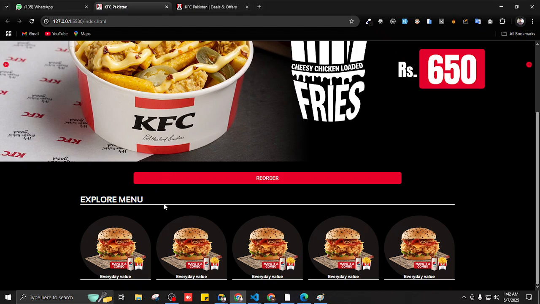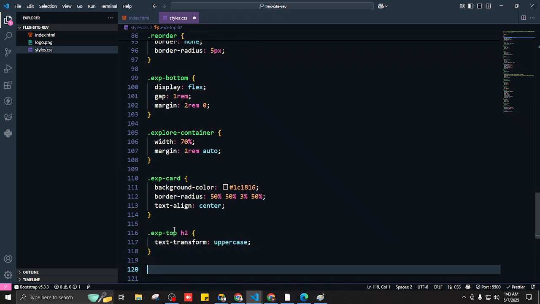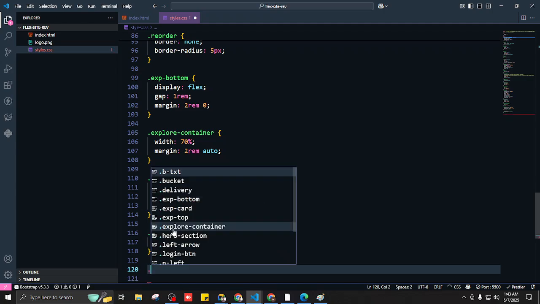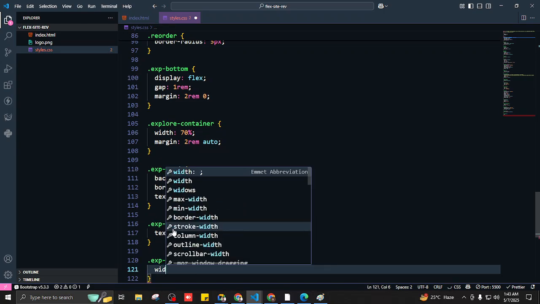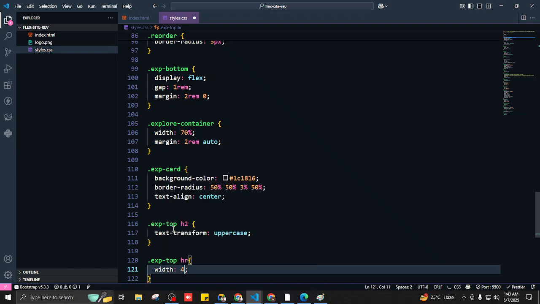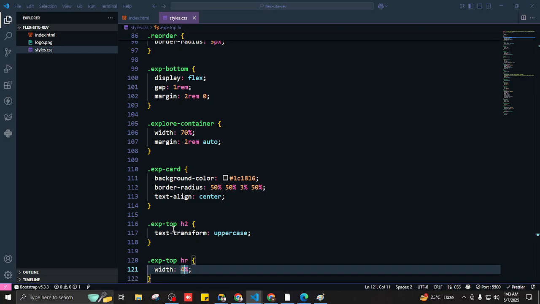Yeah, that's good. Now we want to target this HR. We have two HRs, but we want to target only the first one. So what should we say? Exp top, very good. Exp top and then space HR. So we'll give it a width of maybe, let's say 5% or maybe 4%. Nah, it's too small. So let's say 7.